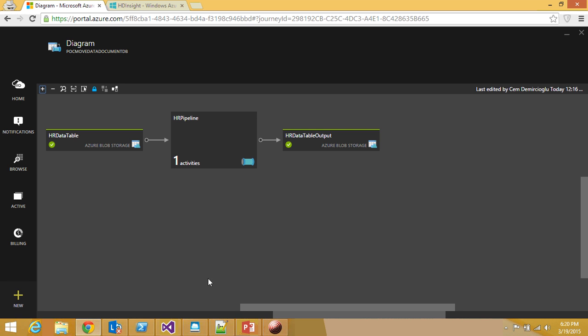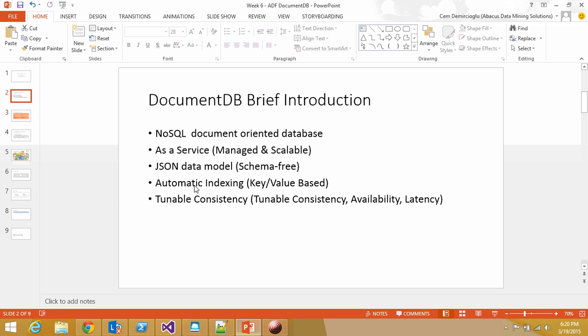First, let me go through what DocumentDB is and what it looks like. I have 2 slides, and it is just going to be a brief introduction. It's a NoSQL document-oriented database. Microsoft came up with 2 different NoSQL services. One of them is DocumentDB, the other one is Azure Table, and DocumentDB is the one that's based on JSON, and it's a little bit more scalable than Azure Table.